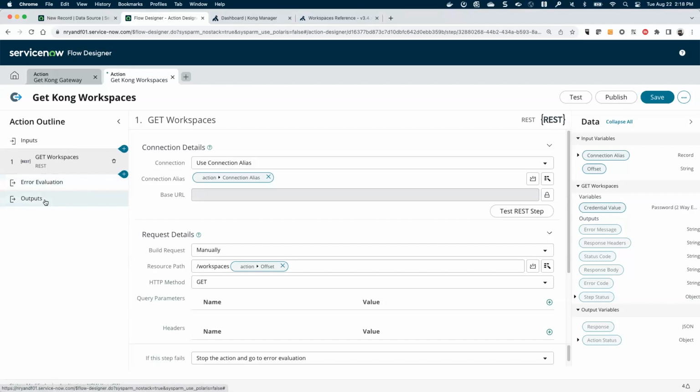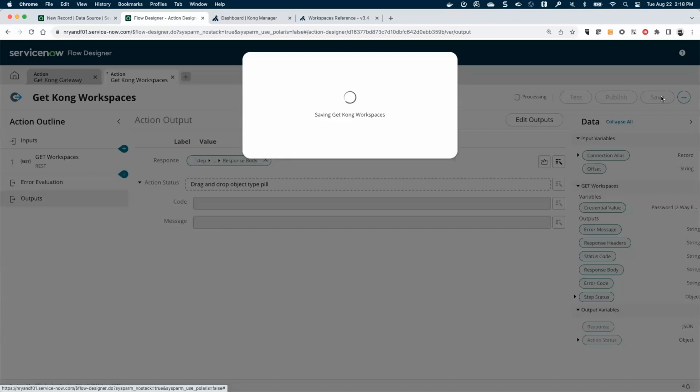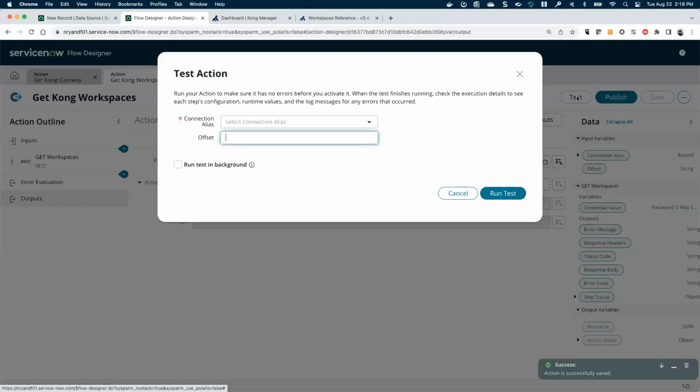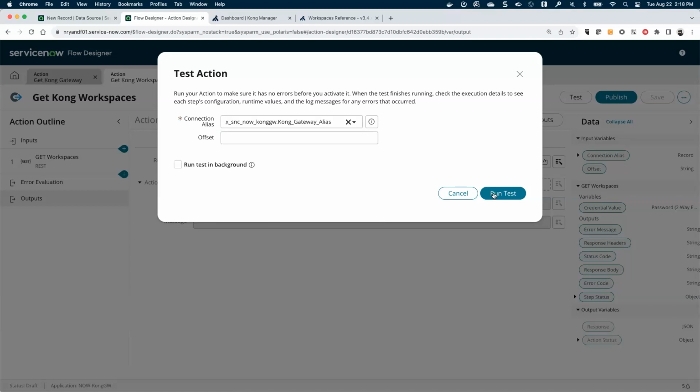Again, not going to touch much in the way of error evaluations. And again, our response body is really what we want there. So we can save this. We can test it. Again, don't have to give it the offset, but we'll see how that plays out.